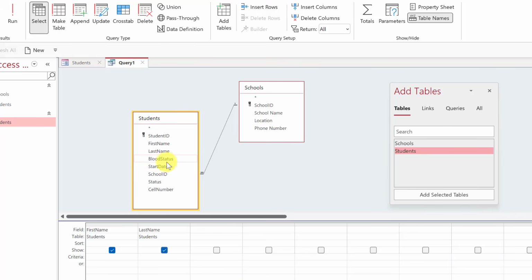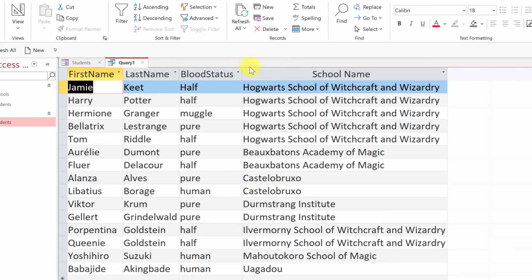I still want to add in blood status, so I'm going to add this one. And the last thing I want to add right now, I'm going to jump to the other table, is add school name right here. So if I go ahead and run it, you can see everything is coming up from the database, because I haven't really specified any information from there what I want to pull yet.